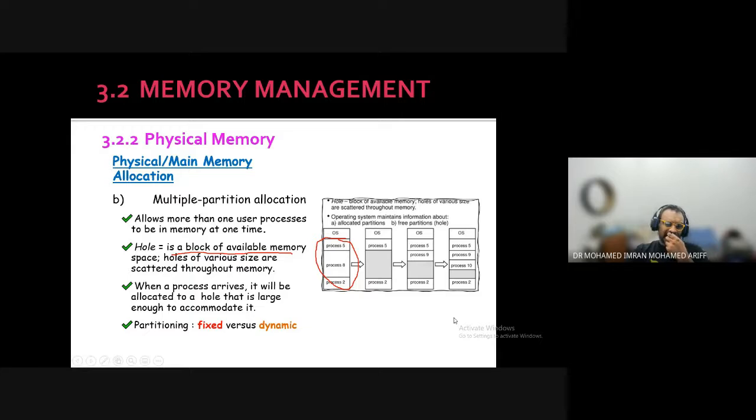Okay, so you can change the size. The operating system will change according to the size. So these partitions are fixed or can be dynamic. Dynamic means kalau size dia besar macam ni, boleh besar. Kalau size dia kecil, boleh kecil. This is dynamic. Ada juga yang multiple partition tapi size dia fixed.